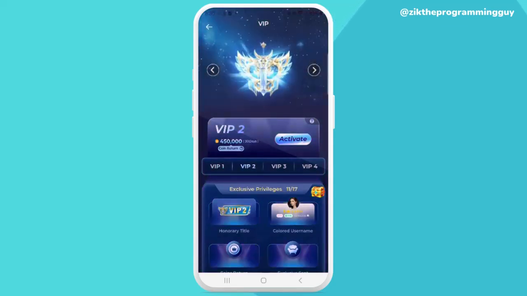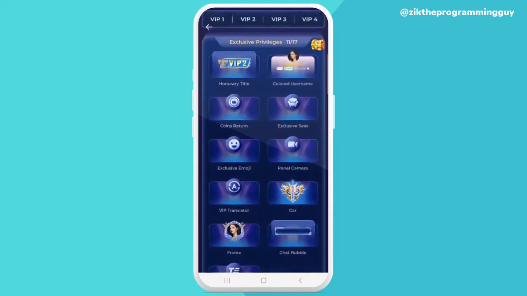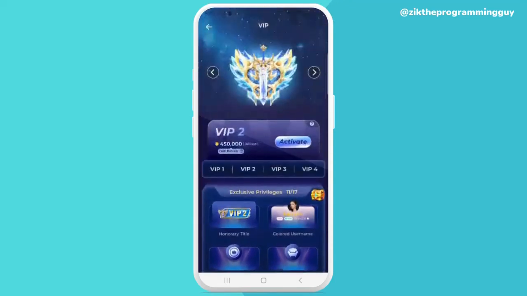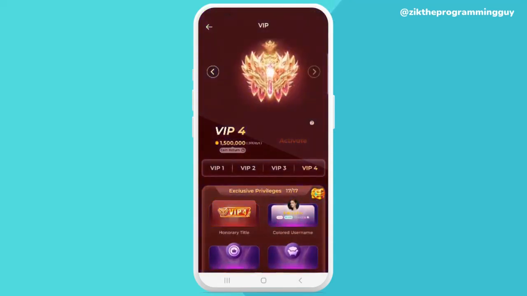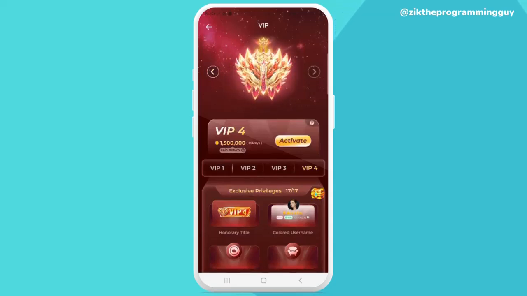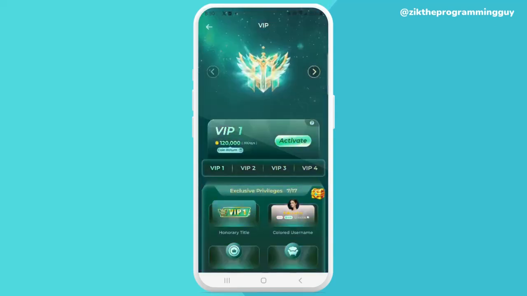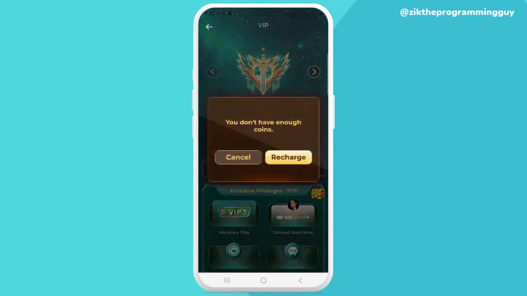For the VIP 2, you can see as well, these are the privileges you get, and it goes on and on and on, just like that, till you get to the VIP 4. Right, so if you want to join any of these VIP, all you have to do is to activate. How can you do that? You just have to click on this activate button right here. So go ahead, click on that, and you can see you have to purchase these with coin.